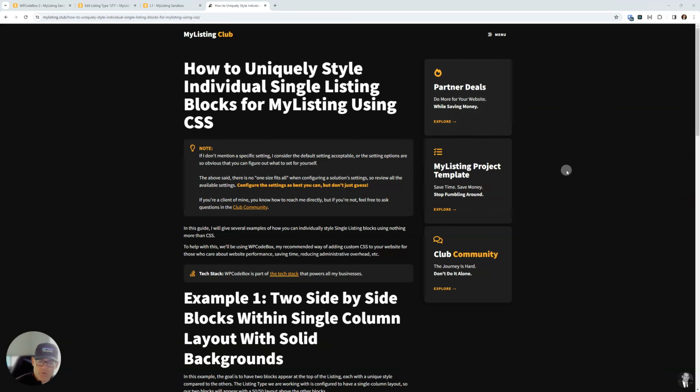Hey, what's up everyone? In this video, we're going to be looking at how to uniquely style individual single listing blocks for MyListing using nothing more than CSS. So whether you're doing it by hand, which is what we're going to do in this video, or using a plugin like say CSS Hero, it doesn't really matter, because you still need to apply the unique IDs to the blocks to be able to style them no matter how you go about it.